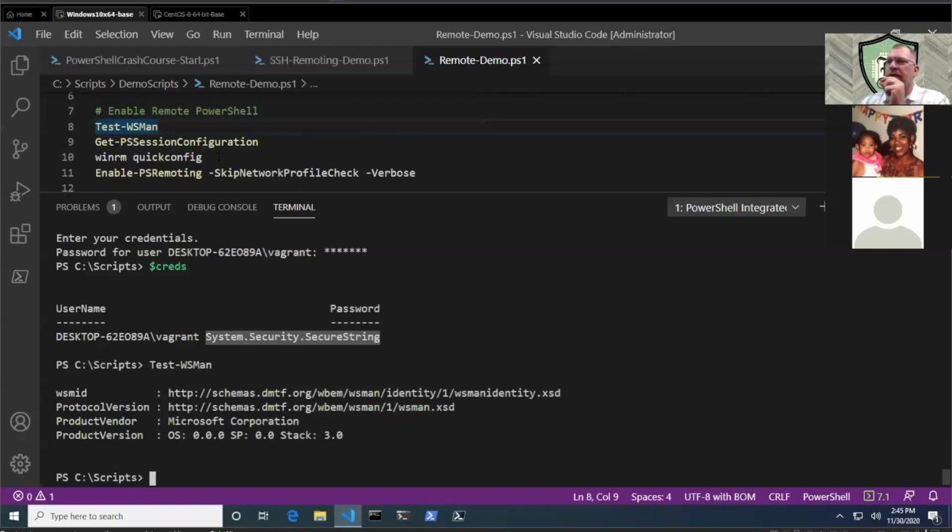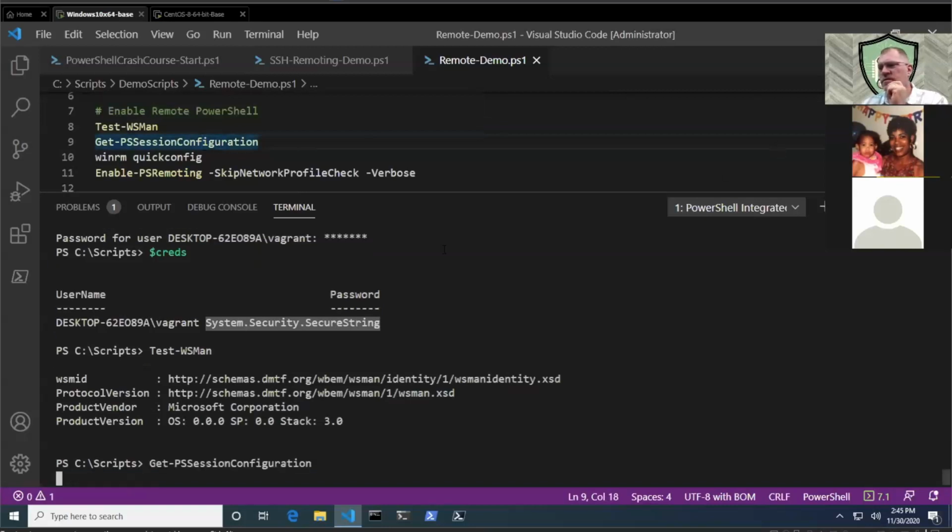So some things I want to point out here. There's a few different ways to enable remote management on a Windows machine. You can do the get PS session configuration. Let's see, what's that do? I generally don't mess with this one. So it didn't do anything.